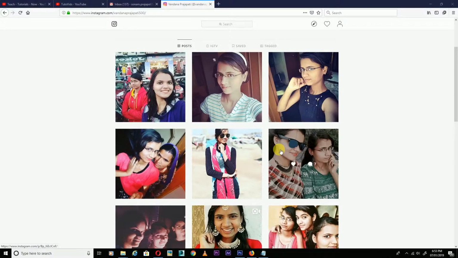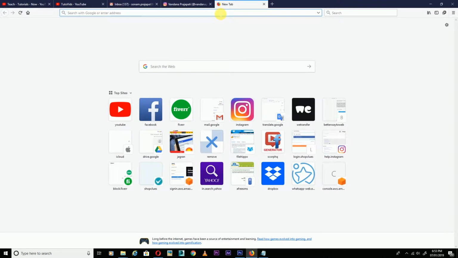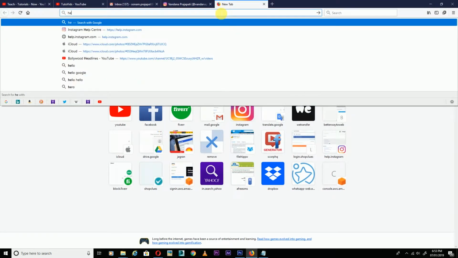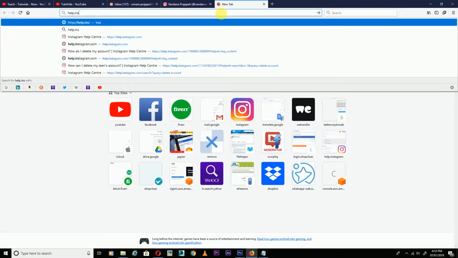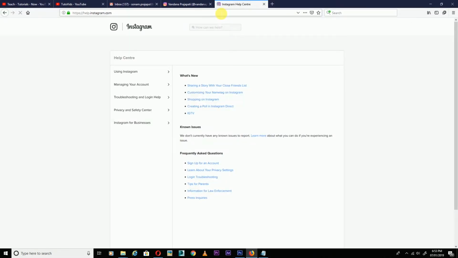So first of all friends, log in to your Instagram account. After this, open a new tab and type here help.instagram.com. After this, press enter, and after this friends, type here "delete account" and press the enter button.